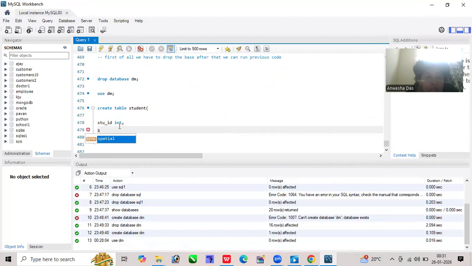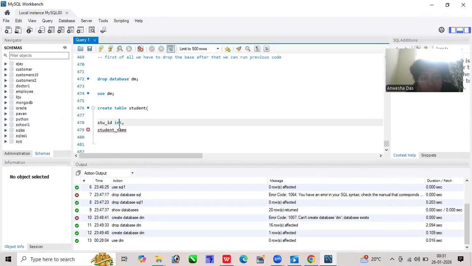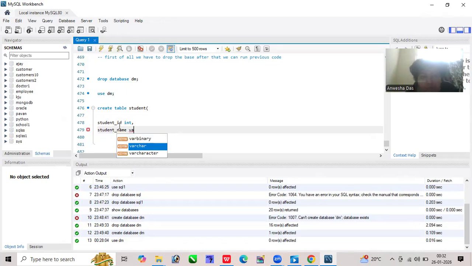Now, there can be another attribute, and I am considering my another attribute as student name. Previously it was STUID or student ID. Anything you want, you can write as the name. Student name, obviously in the form of varchar. And I'm writing 20 here. 20 means it will store 20 characters. Got it?